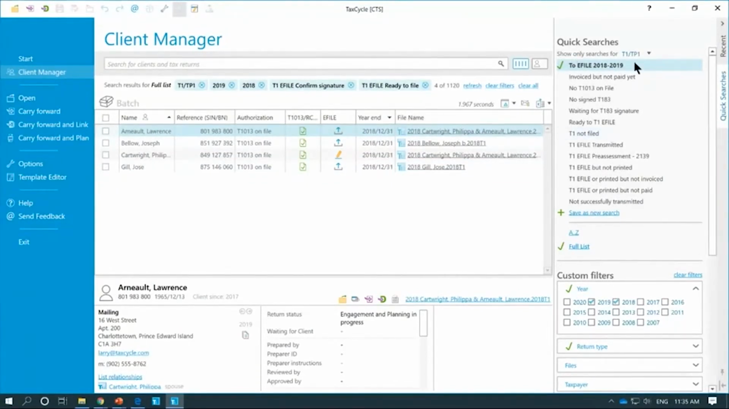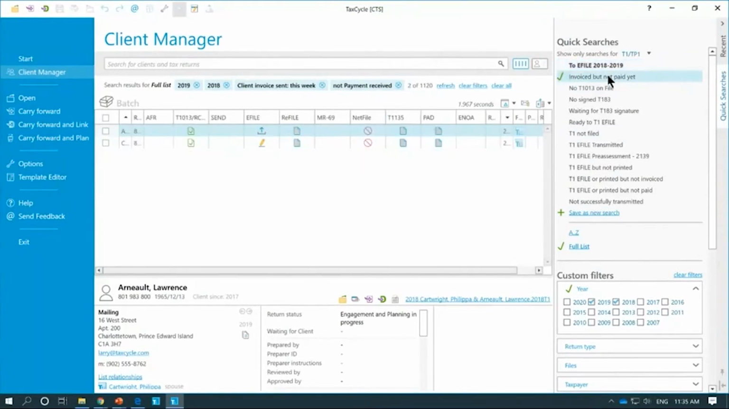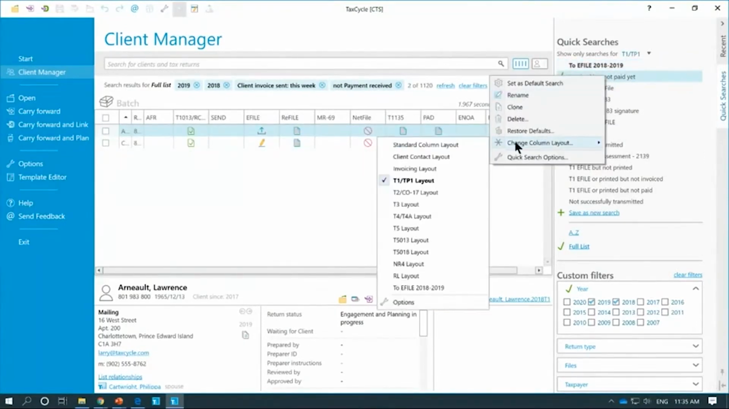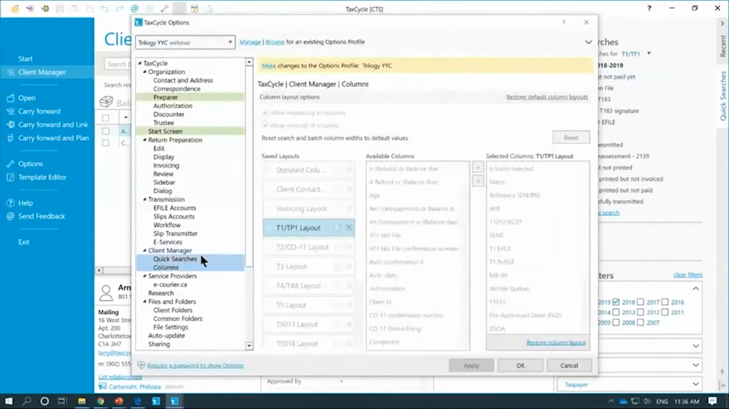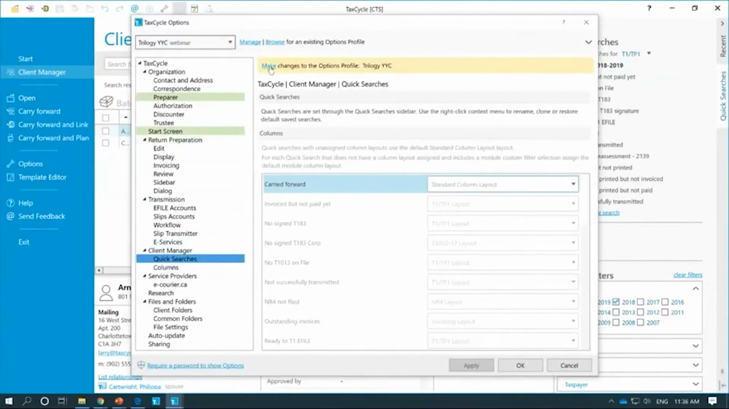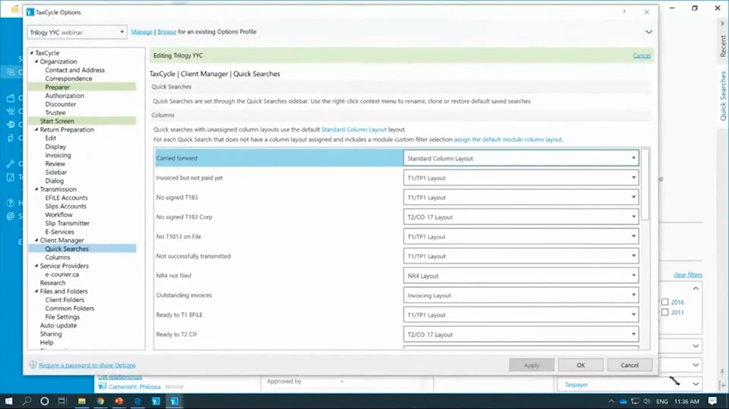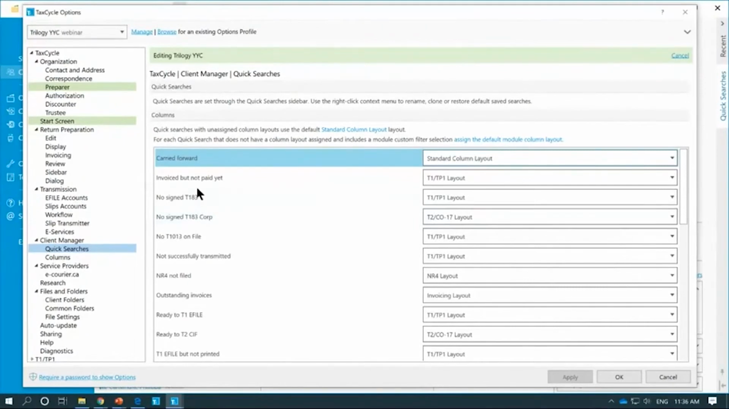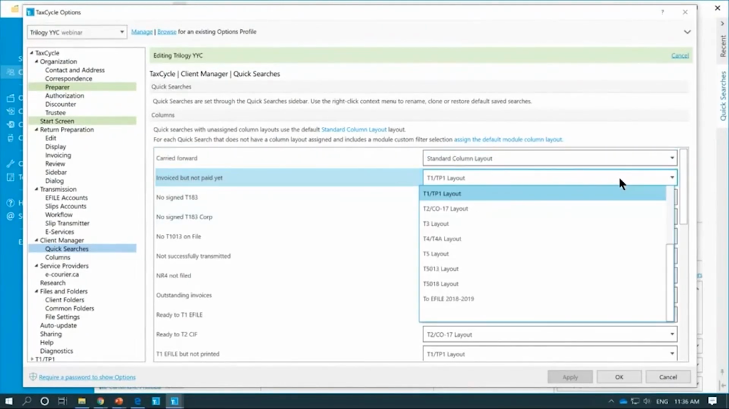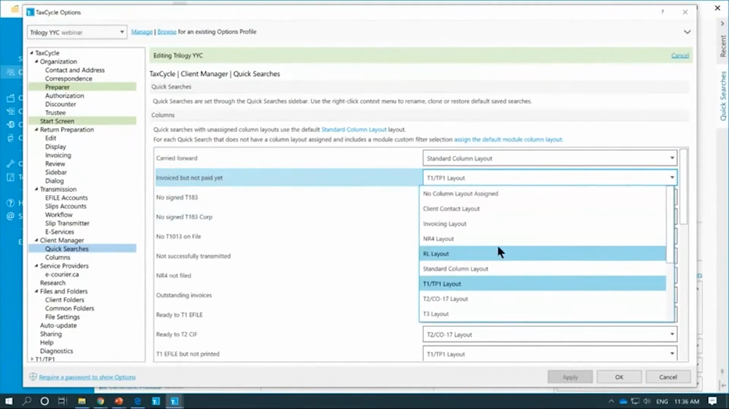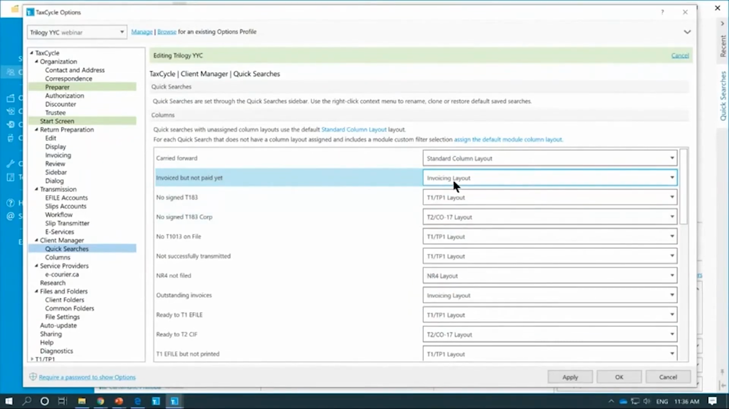So one more thing I'm going to do here, I did create the invoice but not yet paid, and as we noticed, the column layout is the TP1 column layout, which is not the best. I could change it to invoicing layout here, but I'll just go back into options just to reinforce this. Back under, say, the quick searches. Let's make this dialog a little bit bigger so we can see it. And go back to invoice but not yet paid. I can simply come back in here and I'll select my invoicing layout instead, because that column layout makes more sense for this save search.